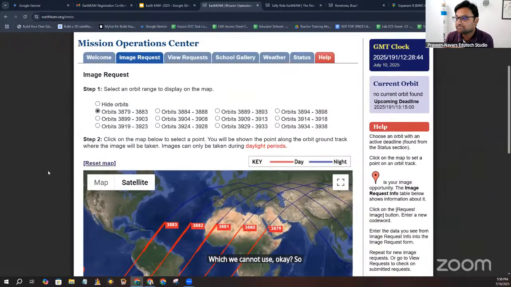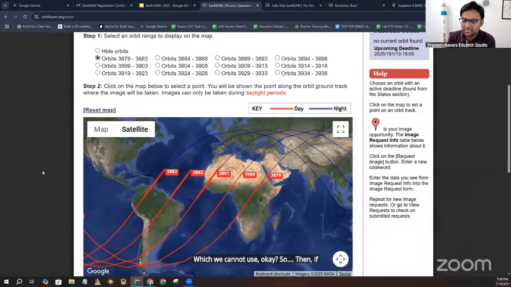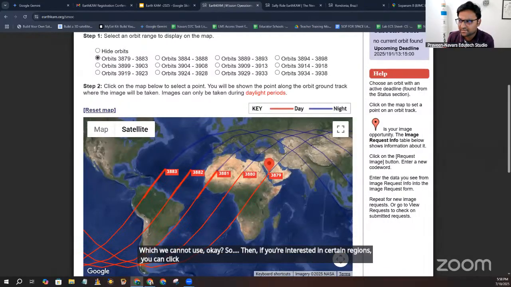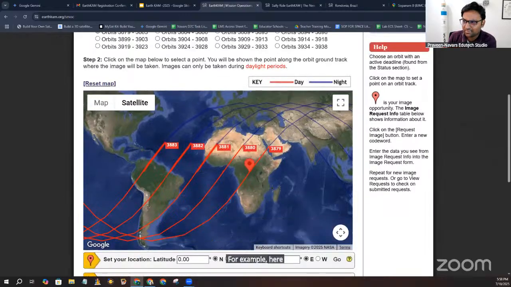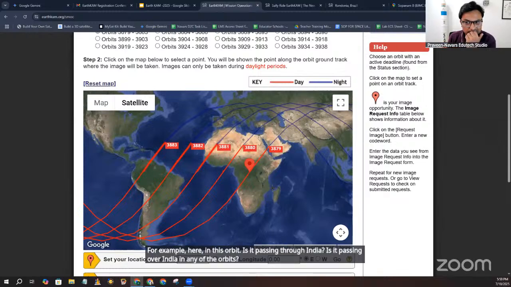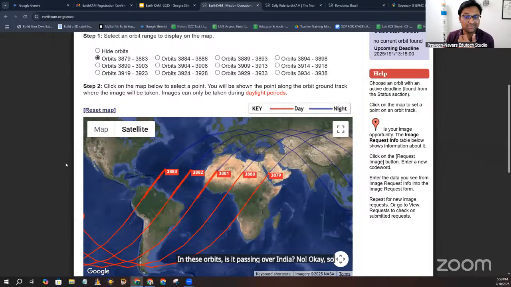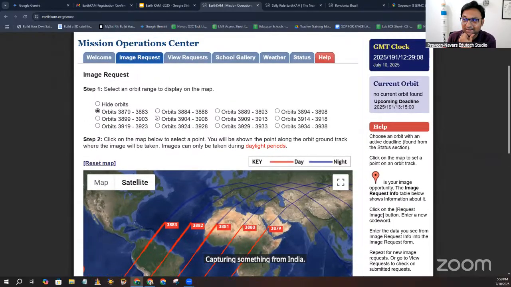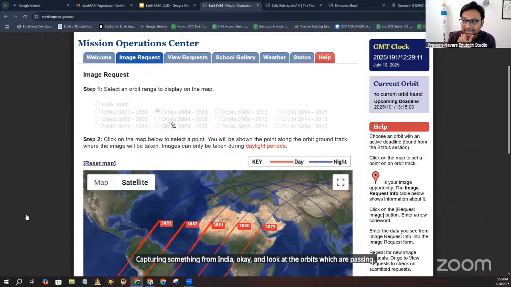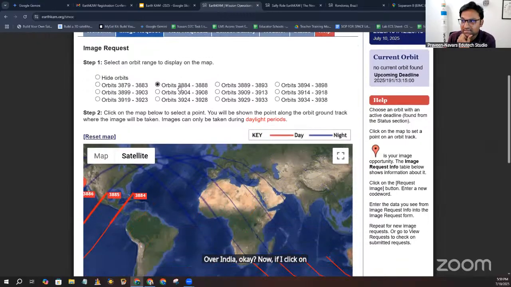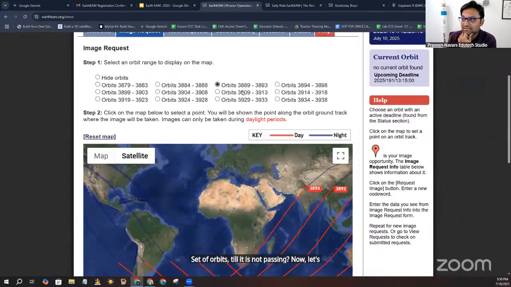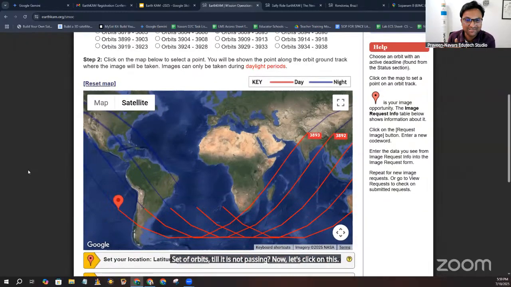Then if you're interested in a certain region, you can click on different paths. For example, here in this orbit, is it passing over India? In these orbits, is it passing over India? No. We would be interested in capturing something from India, so we look at the orbits which are passing over India. Now if I click on this, the second set of orbits, still it is not passing. Now let's click on this. Oh, here you can see it is passing over India, isn't it?